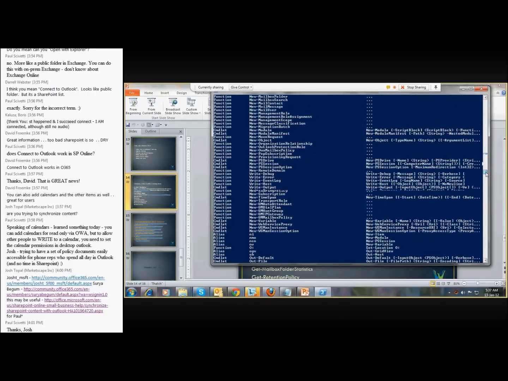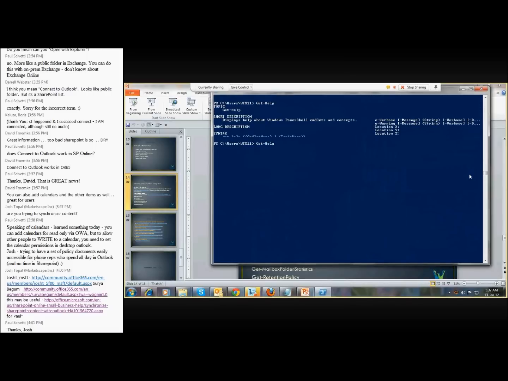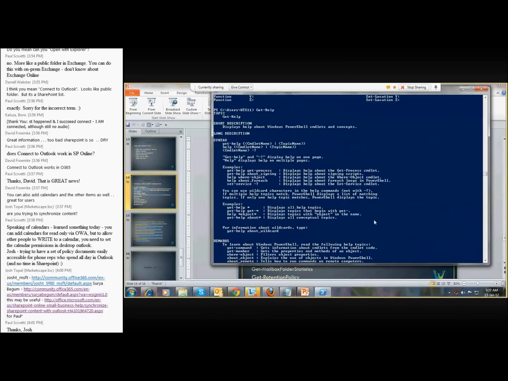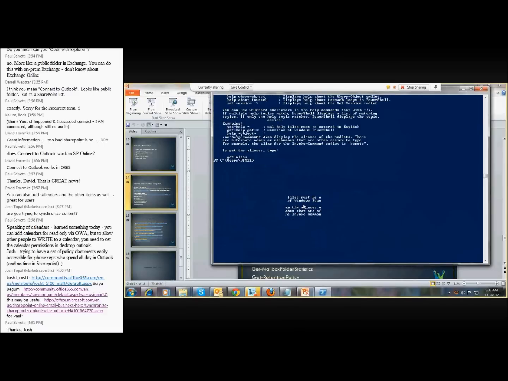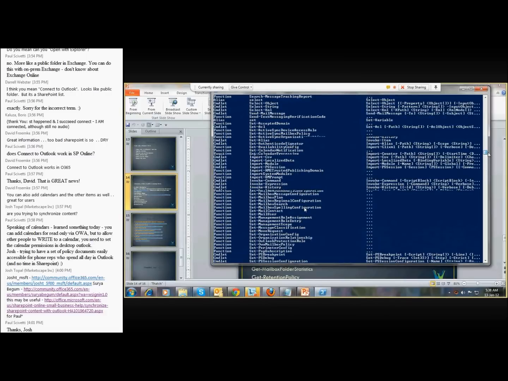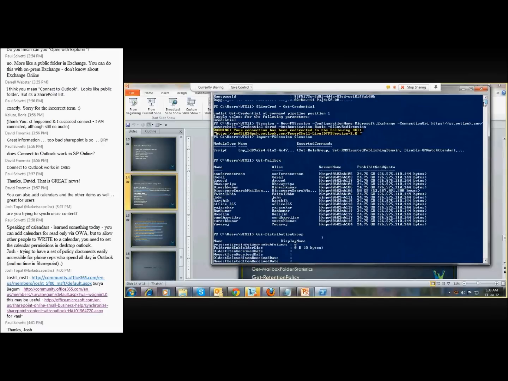If you give Get-Help, you can get help on this. If you give Get-Help and an asterisk, it displays all help topics, and you can give Get-Help and Get-hyphen-asterisk. It displays topics that begin with Get. So this is how you use PowerShell for your organization to do simple tasks on your mailbox. Using this PowerShell, you can do all the tasks right at your desktop.